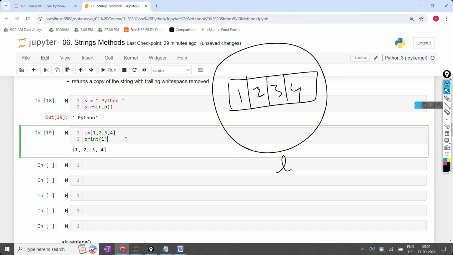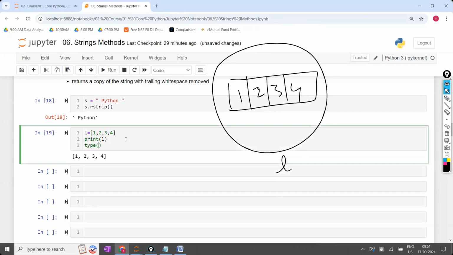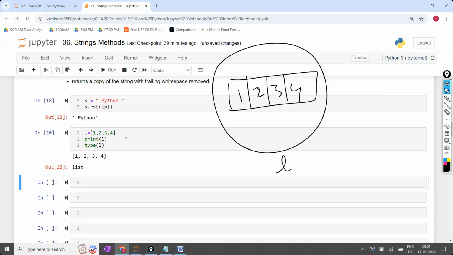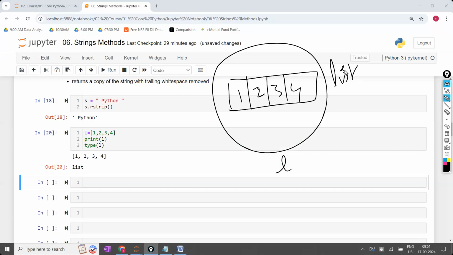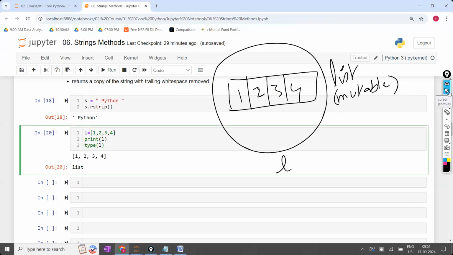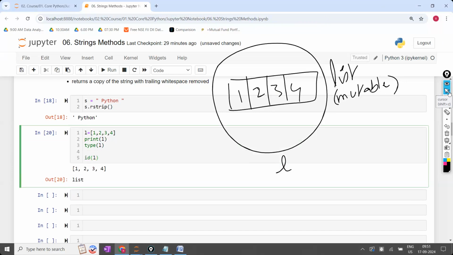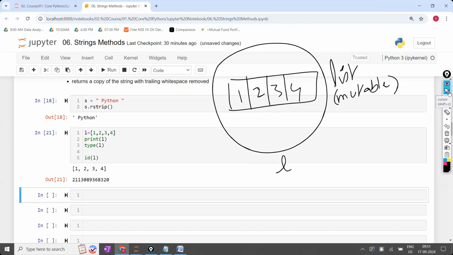Now let me ask, what is the data type? Type of L. It is a list. Is the list mutable or immutable? Mutable. It is going to write list data type with mutable. Now I'm going to ask the ID also. ID of L. You are going to get some ID, the address of the object.